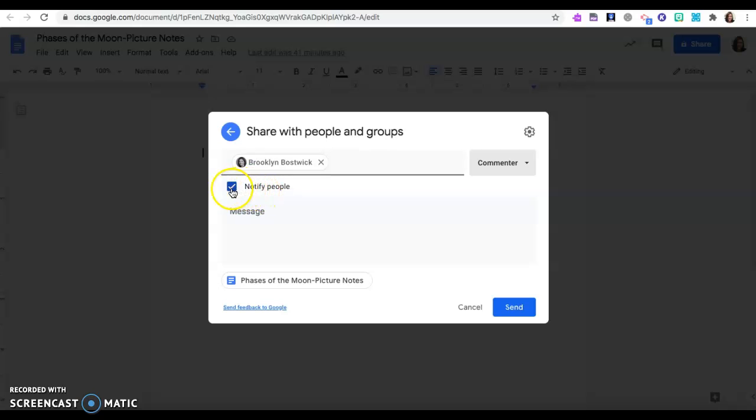Then you have some buttons here. You can notify the person. Once you click send, it'll send the link to the document in an email. And you can also put a message in here. We can use this as our group template. What do you think? And let's say I'm going to go back to editor. And then once you press send, that person will have access to the document.